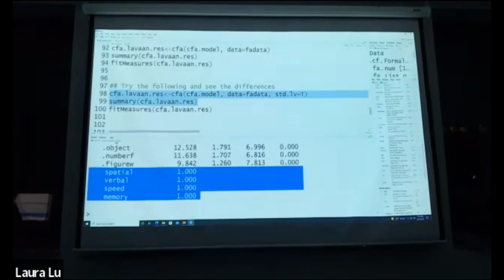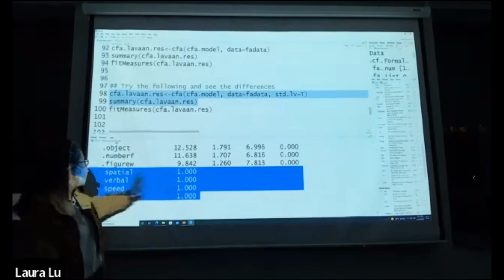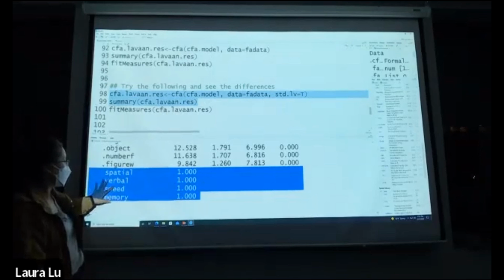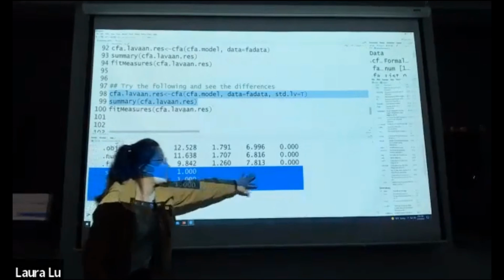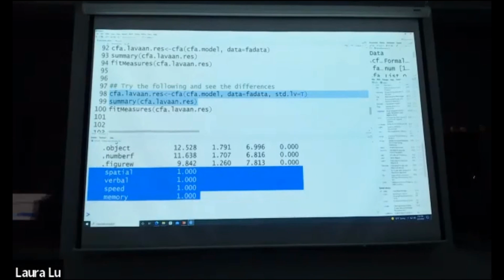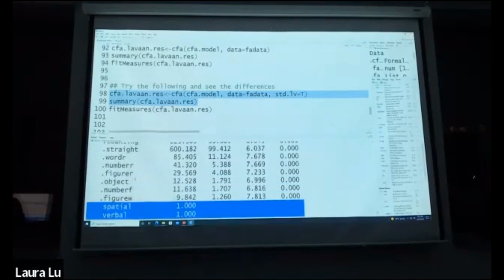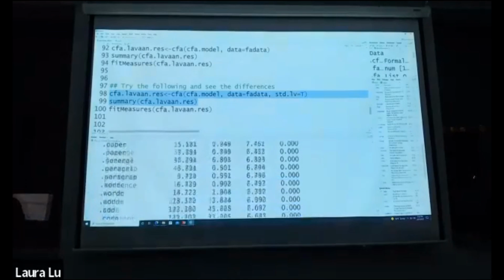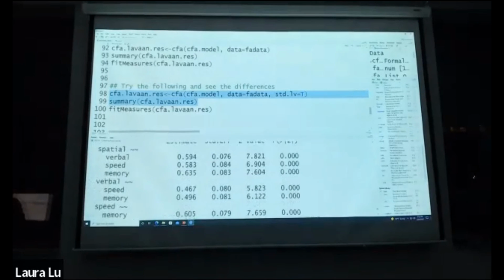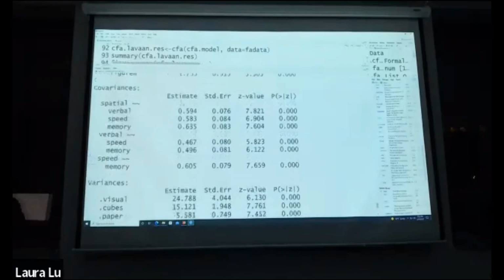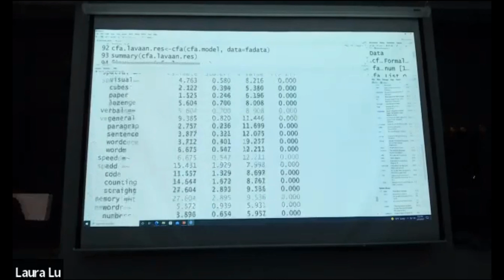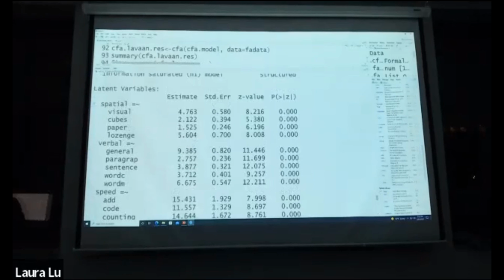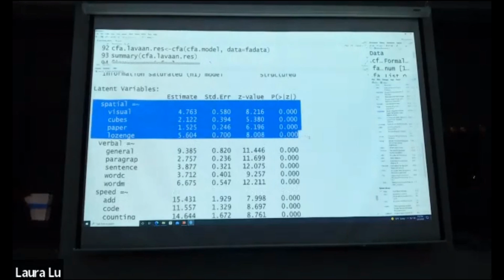All of the variances of these latent factors are fixed at 1: spatial, verbal, speed, and memory. We don't have anything else because it's fixed. These are not parameters. And we have the residual variance, the same thing here. Let's look at the lambda part. All the lambda values are reported here.